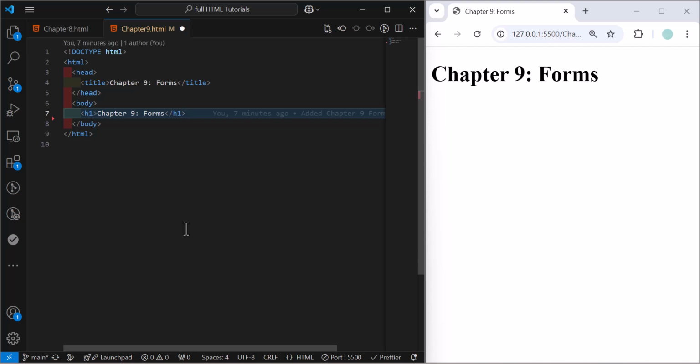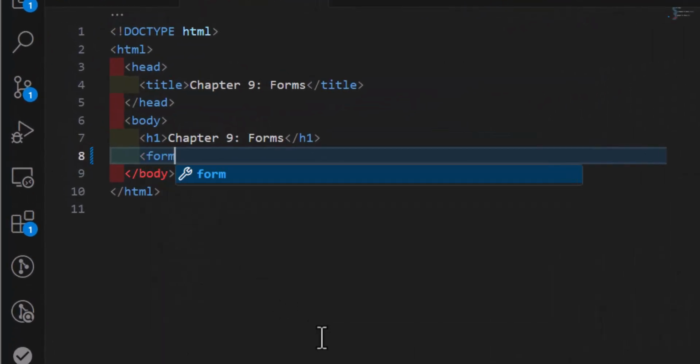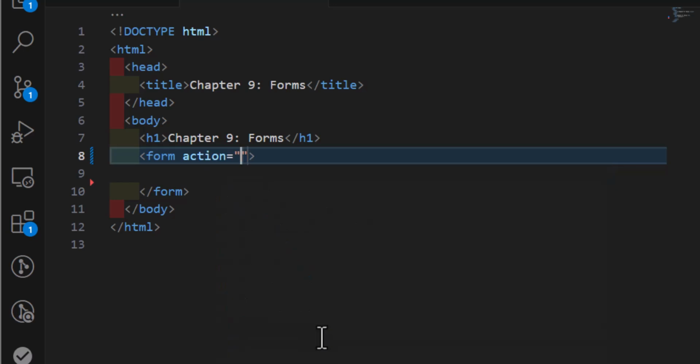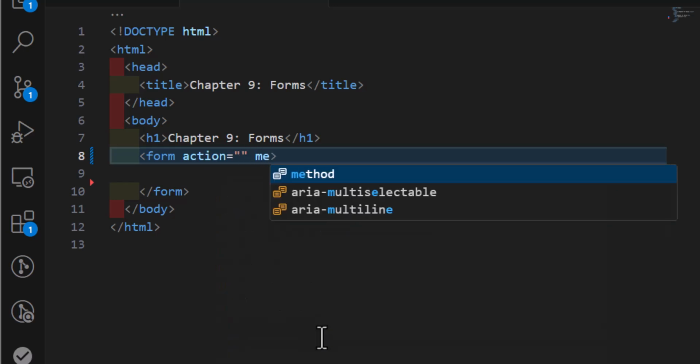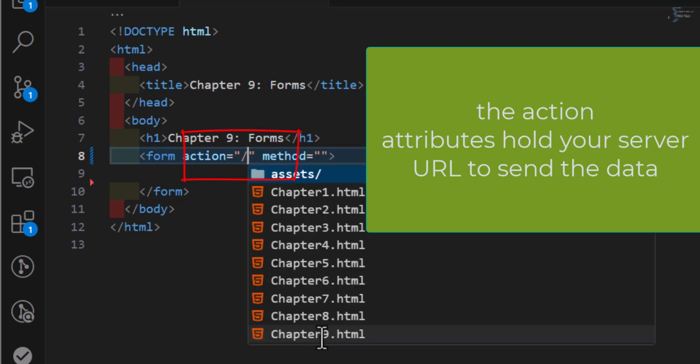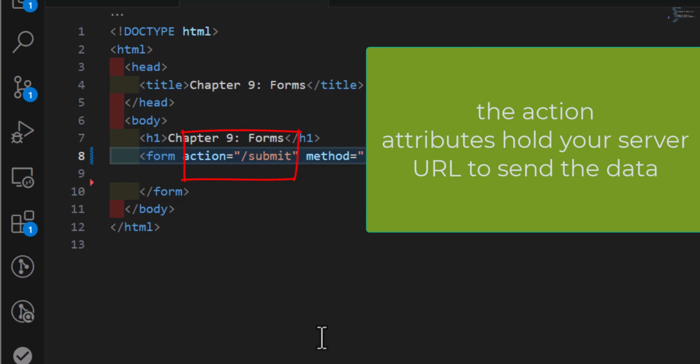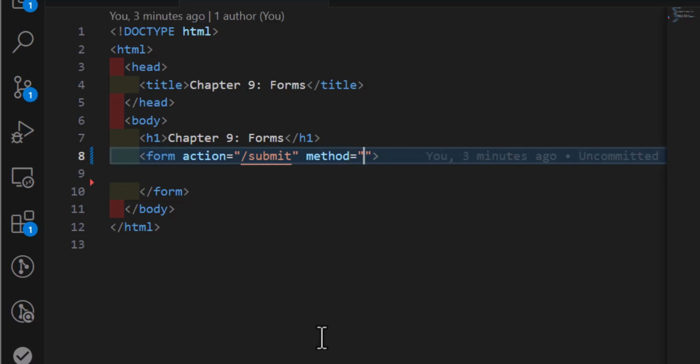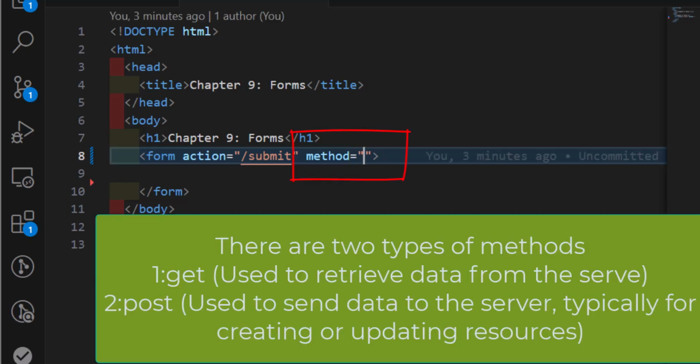To create a form in HTML, we have a form tag and it also has to be closed because it's a pair tag. The form tag has two attributes, one is action and another one is method. In action, we will define the URL that we want to submit the form to. So, for example, submit URL. And in the method, we will set the type of the submit of form, which can be get or it can be post.